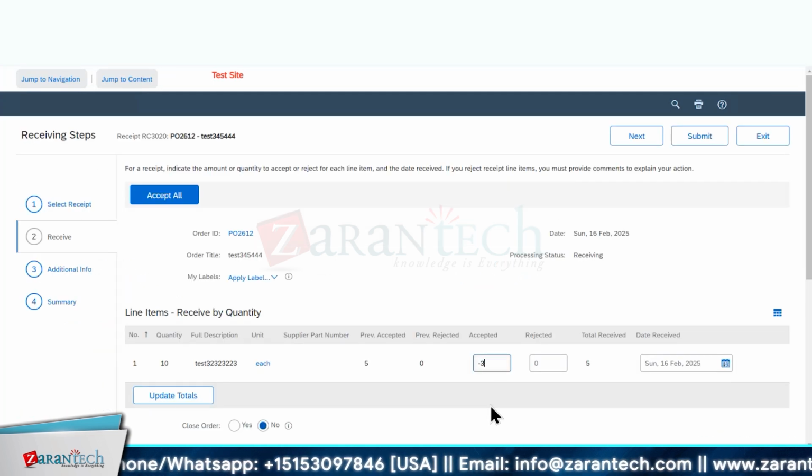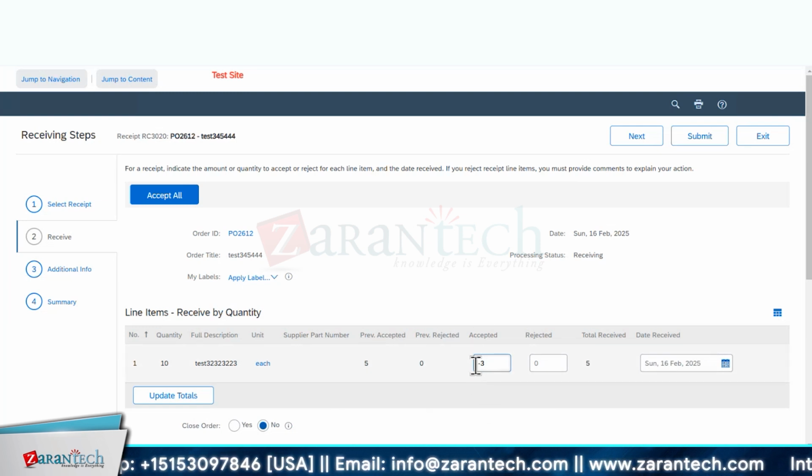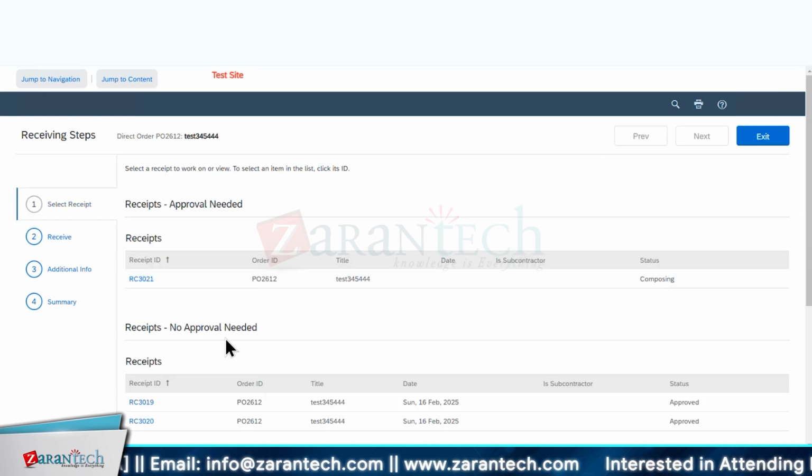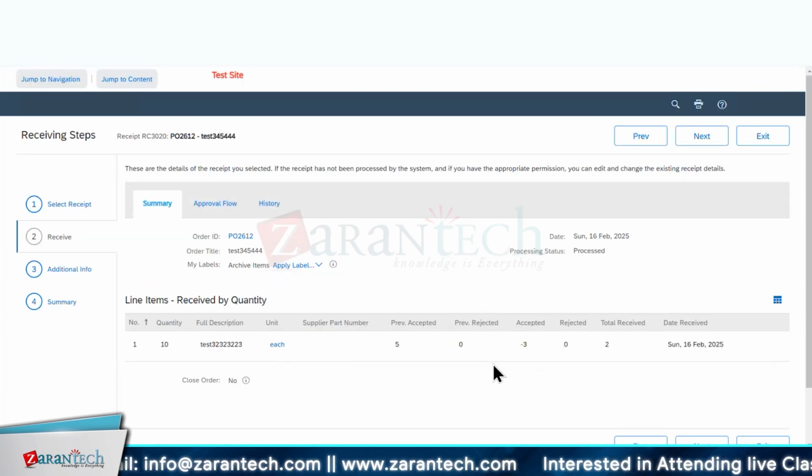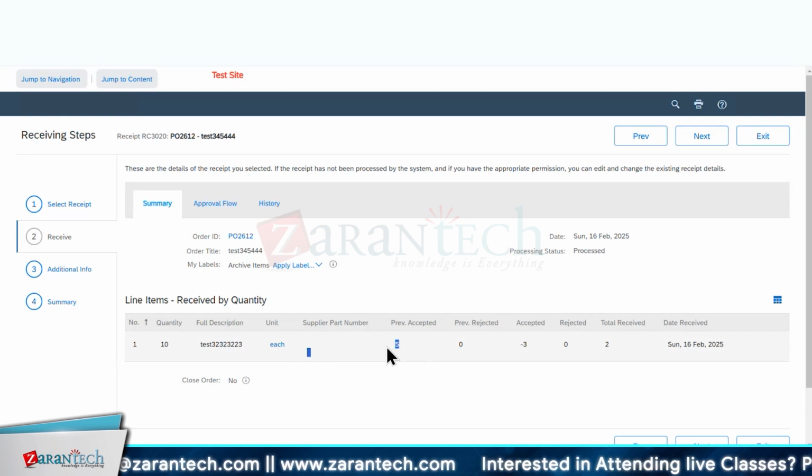Now give -3 in the accepted. To do a negative receiving, in the accepted field you have to give a negative sign followed by the number. Click on submit. Now you see this is also approved and it will say previously accepted was 17. Now there is a negative receipt for 3. Now the total received is 2.